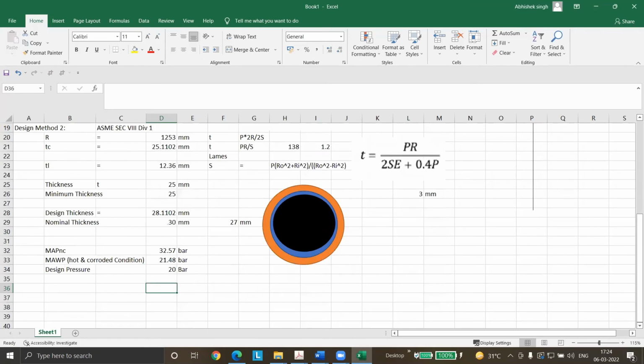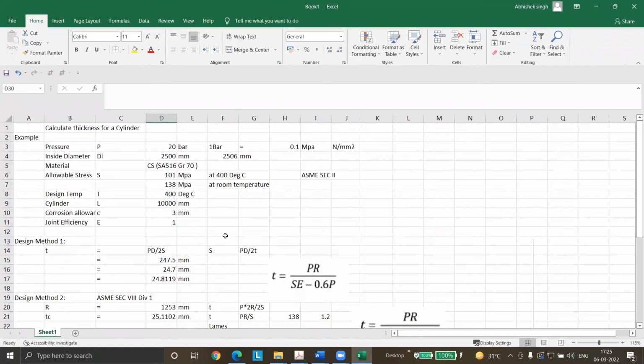Whatever we covered till now in today's class, if you follow this procedure, this is how industry will design. You can make a cylinder and supply to anyone. This will be as per code. Nobody can question your design. So you have learned today how we design a cylinder for the pressure industry, and that is definitely great.